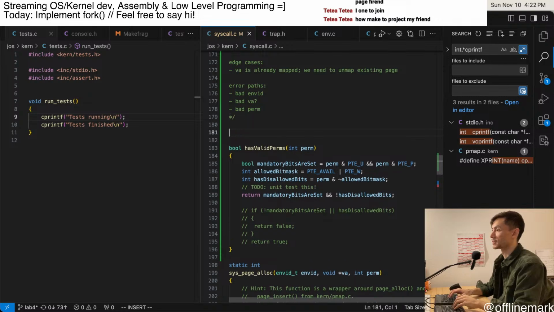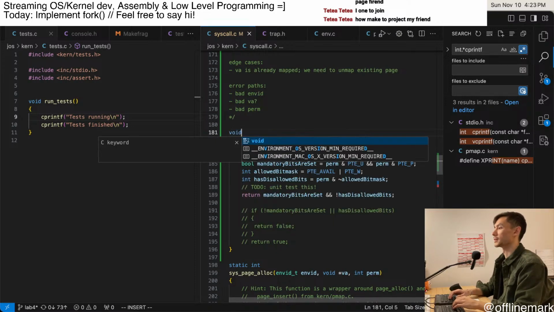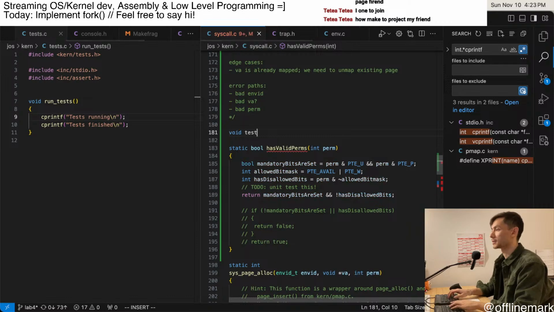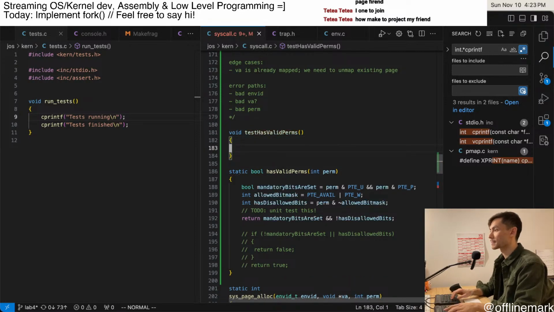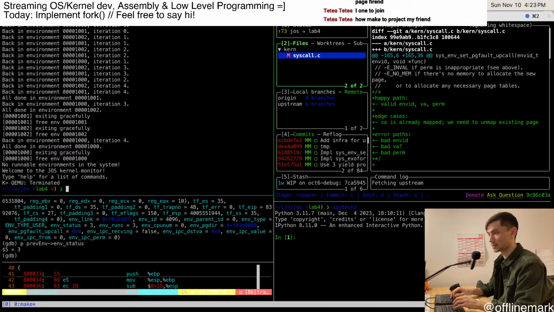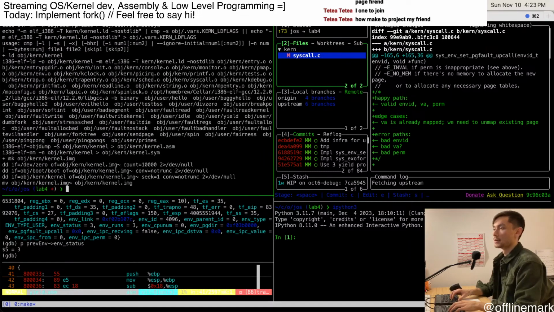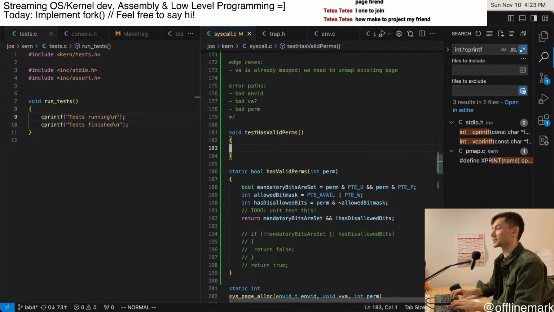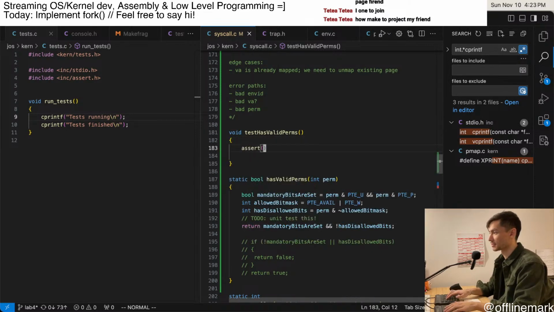And then I want to have a test function. So this is going to be a static bool. And then I want to have a test function that's something like test has valid perms. Just quick compile check. Oh, that compiles good. So now I'm going to call test valid perms, and I just want to do some basic stuff.